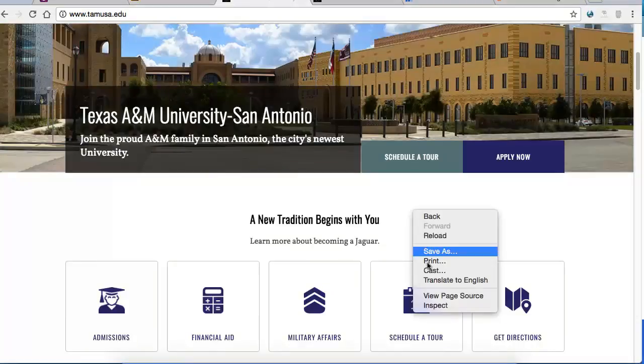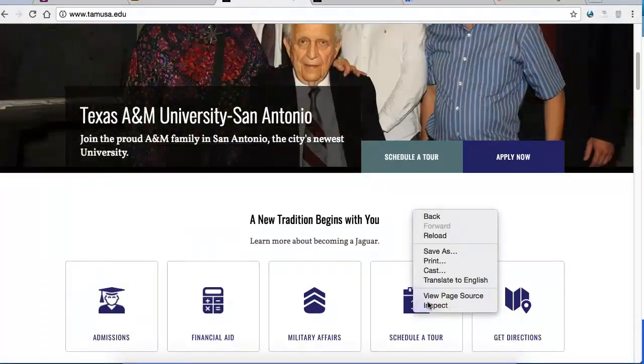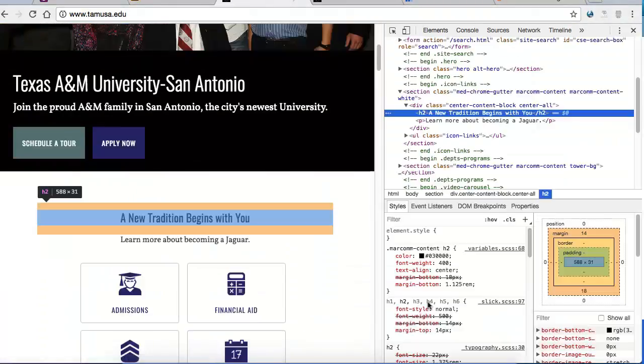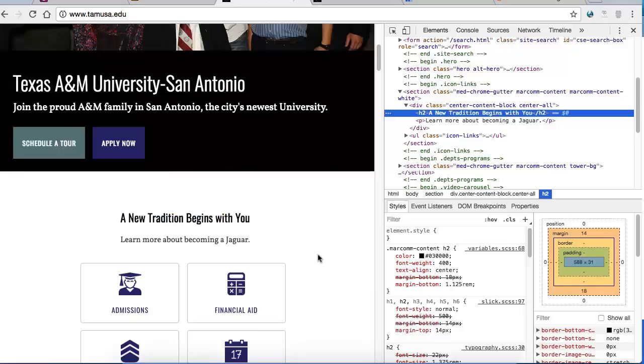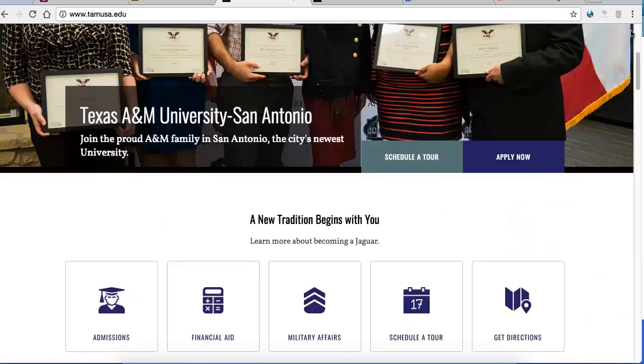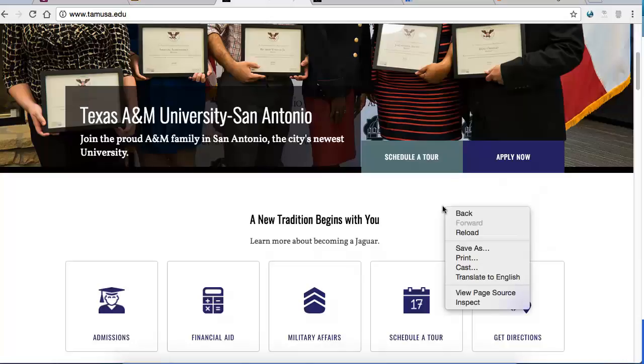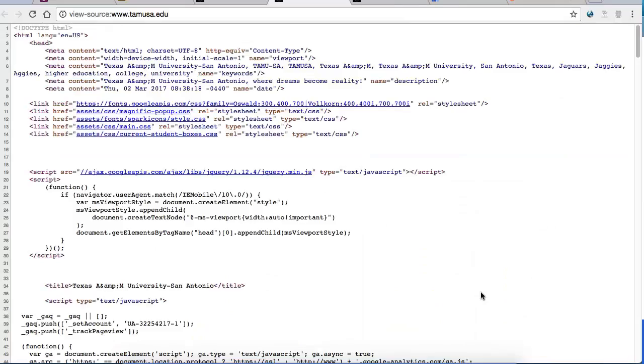So I'm going to right click on this and click inspect. This is the Texas A&M San Antonio website. Actually, let's close this. I think view page source is one of my options. So I'm going to right click, view page source. The whole web page that you're looking at is actually created just with this script and then with the images that it downloads from the server.